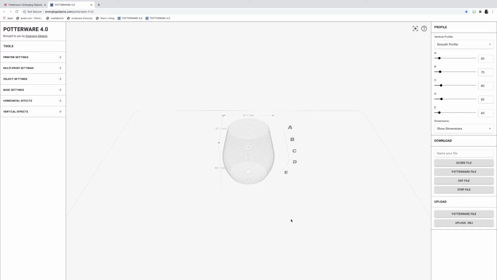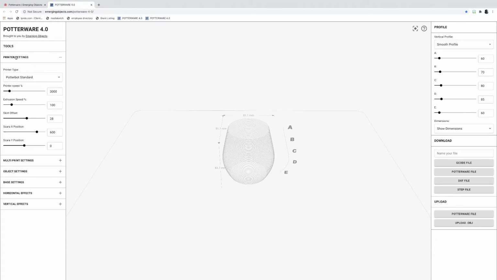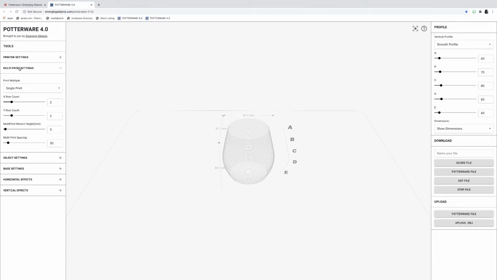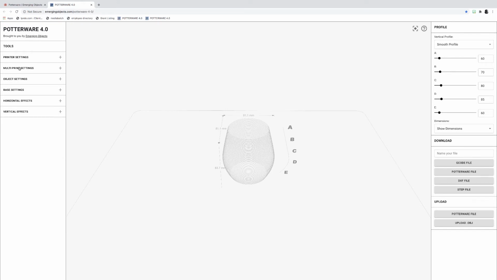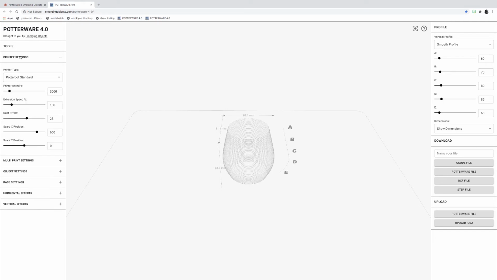Next, we're going to look at the tools, which are on the left. And the first thing to know is that these are all different menus. If you click on them once or twice, they will come up or retract. We're going to first look at printer settings, and you will see under this pop-up menu that there are a few different printers that are supported.